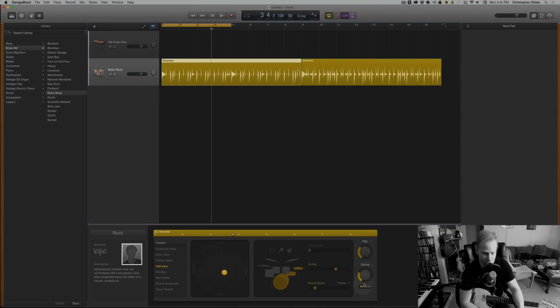So you can actually change the way it feels just by this swing value here. So I'm going to bring it down. I'm actually not even going to use this. I want to keep it kind of straight for this purpose.